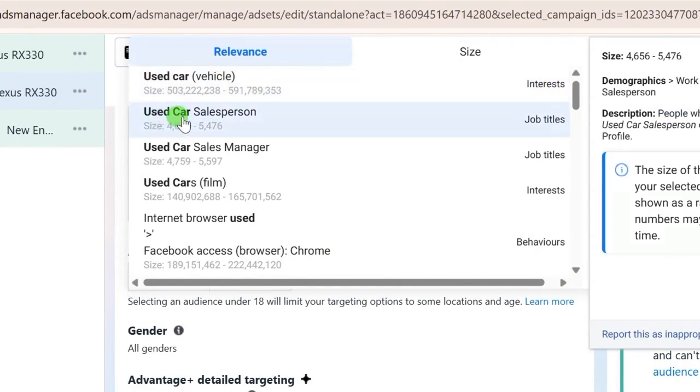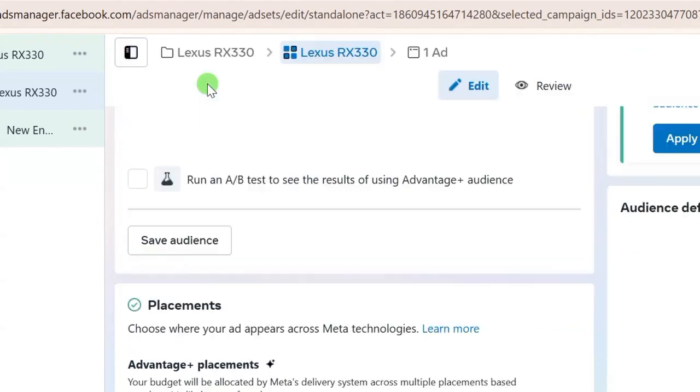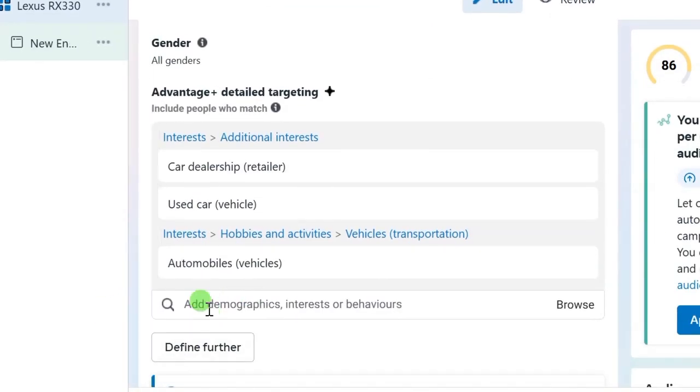This second one you see, used cars, salesperson, these are people who sell used cars. So you see the difference now. But I want those who are interested so that I will capture those ones. So I'll select interest, select based on interest.